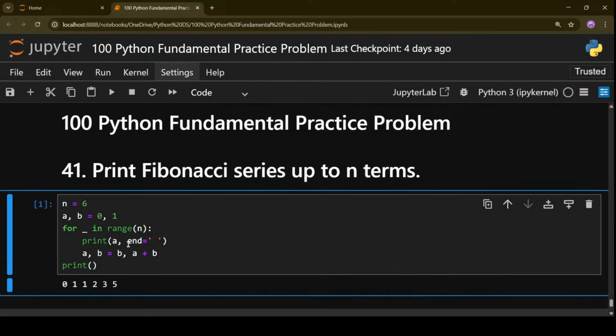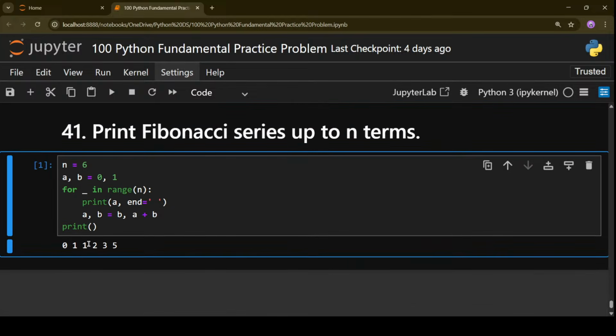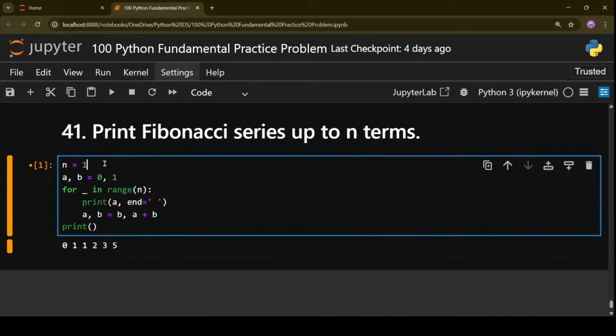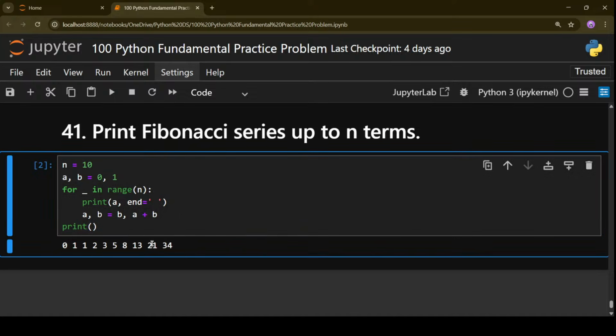Let me print it out, and you will see 0, 1, 1, 2, 3, 5. If I increase the range to 10, you will get till 10 terms. So this is how you print the Fibonacci series. And if you see, 0 plus 1 is 1, 1 plus 1 is 2, 2 plus 1 is 3, 3 plus 2 is 5, 5 plus 3 is 8, 8 plus 5 is 13, 13 plus 8 is 21, 21 plus 13 is 34. So it's like that.